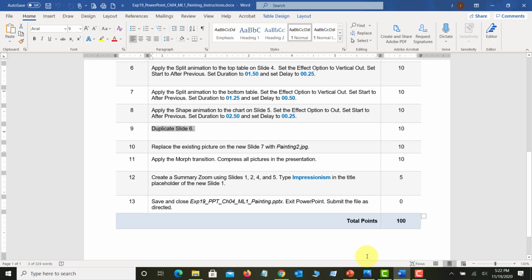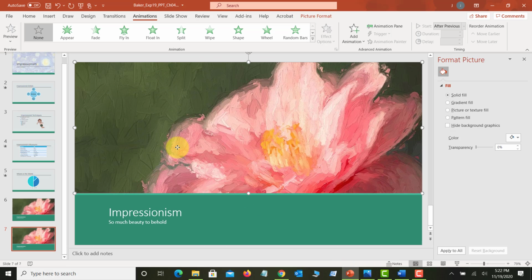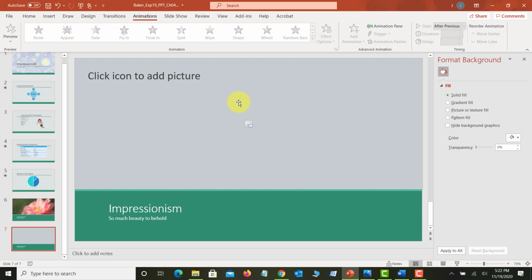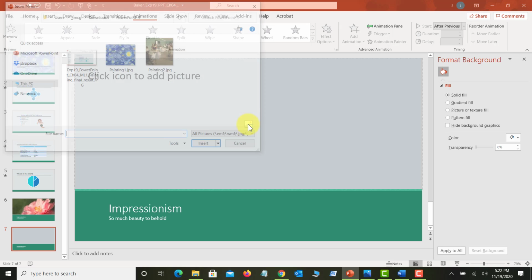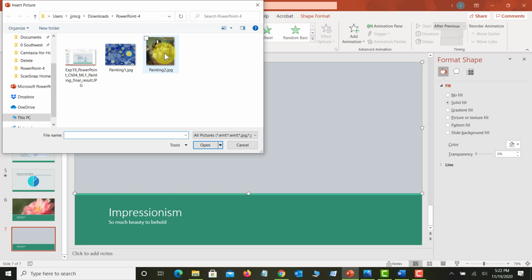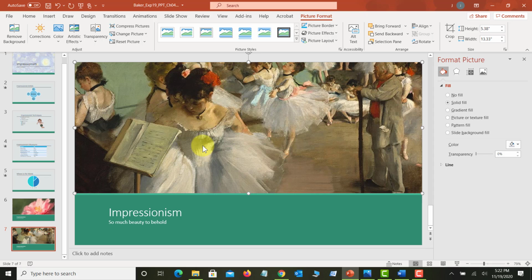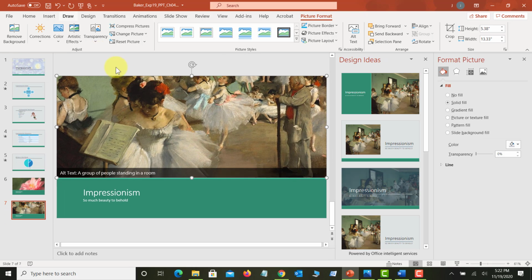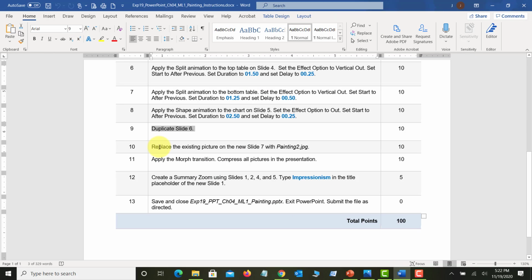Replace the existing picture on slide 7 with painting 2. So going back, slide 7. Now I click and I see this is not a background image. See how I have it selected? And delete. And it says replace that. Click the icon to add picture. Okay. And this is the one I'm going to use, painting 2. Ooh, how pretty. I like that. We've done that.